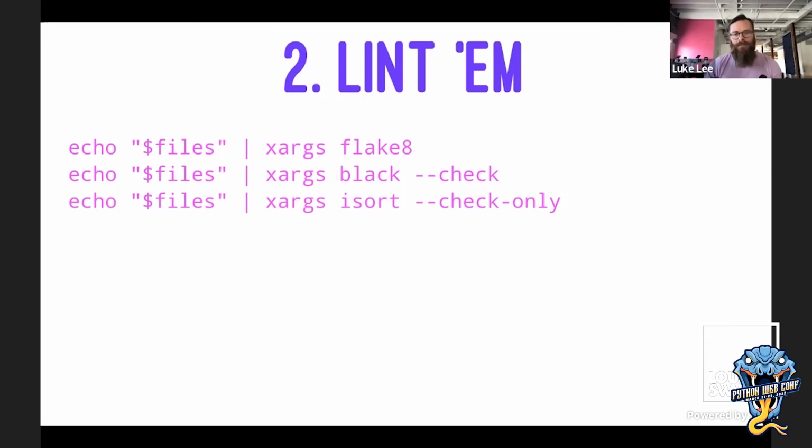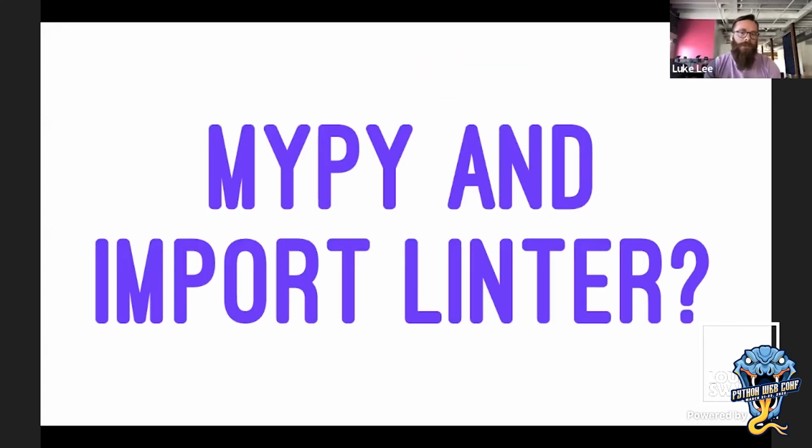So we run flake8, and if that succeeds, we run black with the --check option. And if that succeeds, then we run ISORT with the check-only option. This will give us an idea, right before you go through the whole commit process: is flake8 happy with everything? Is black happy with everything? And is ISORT also happy with everything? So you might be wondering, okay, but you talked about MYPY and import linter. Why did you not do those in the pre-commit hook?